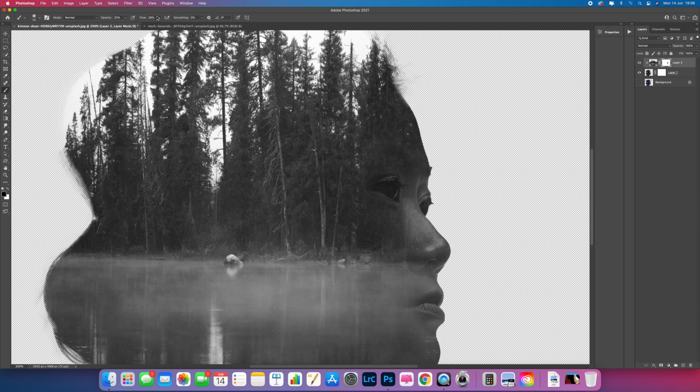And then when you start pushing this up, you can push the flow up, push the opacity up, and you'll see that that will just start to reveal a little bit more of that portrait. There we go. So we can see there, we can just start getting the eye back. And then let's come down to here, the nose and the mouth. Make the brush a little bit smaller.